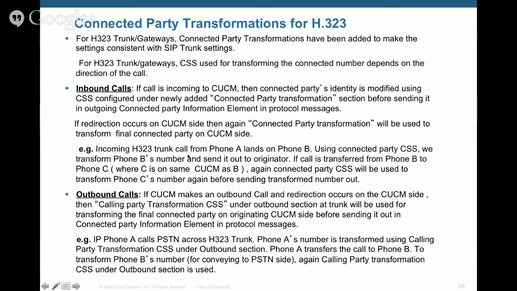Incoming SIP trunk call from phone A lands on phone B. Using the connected party CSS, we transform B's number and send it to phone A to display. If the call is transferred from phone B to phone C, then phone C's transformed number will be sent to phone A to display. So always the final connected party's transformed number will be sent to the caller.